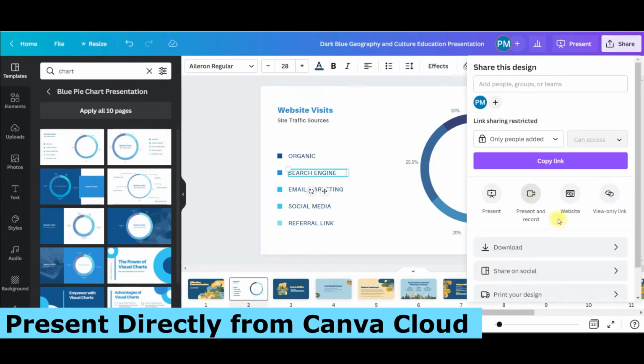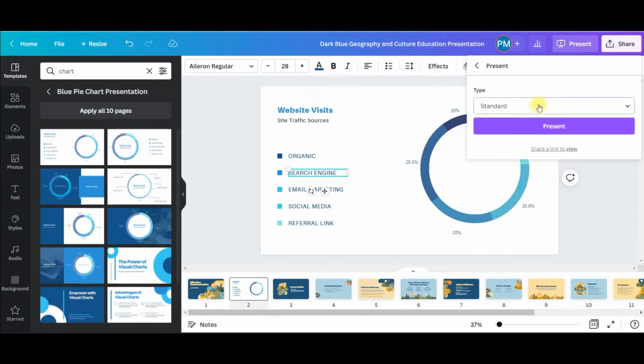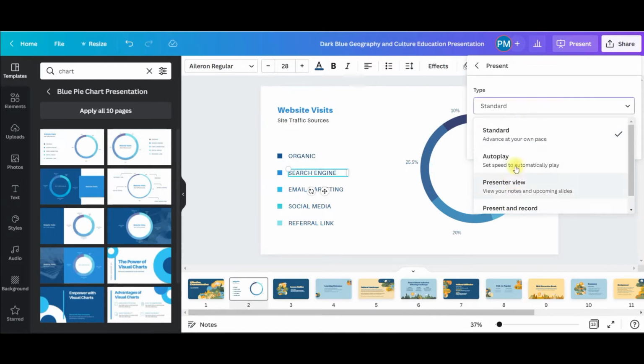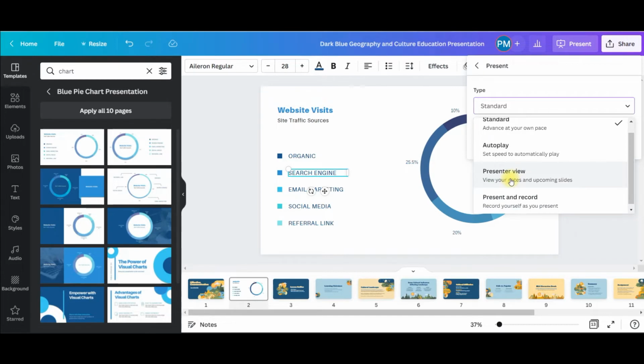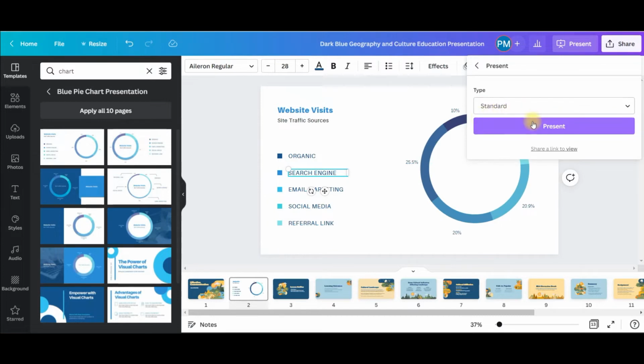Now next option we have is we can directly present it, right? Now if I go to present option, there are three options here. One is standard. It will be at your own pace. When you press enter, it will go to the next slide. You can make it on autoplay as well. You can have this presentation with presenter view, and you can present and record. So I'm going to show you all for now. Suppose I do it in standard mode.